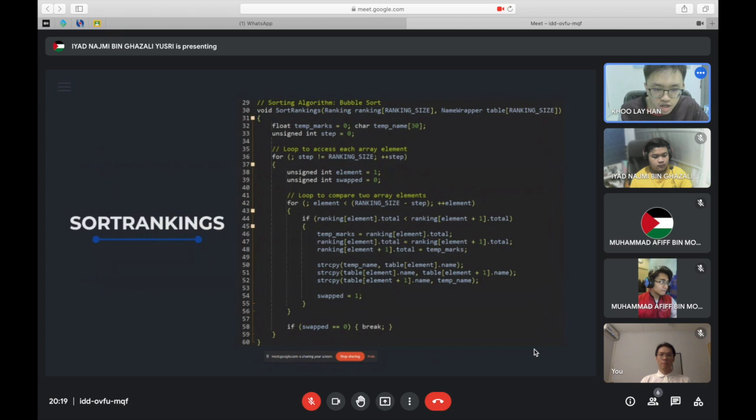Do note that this bubble sort algorithm ranks in descending order. How do we know that? Because in line 44 here, we have a lesser than operator. That determines whether it's descending or ascending. And moving on.